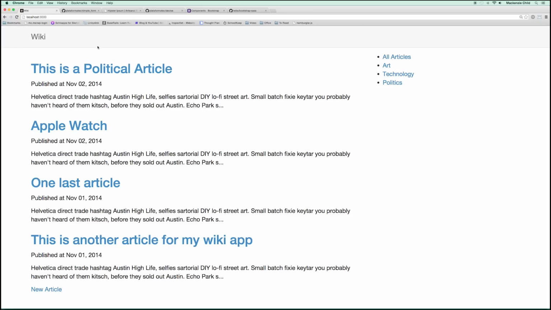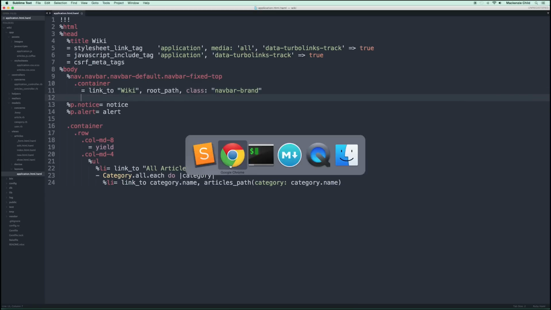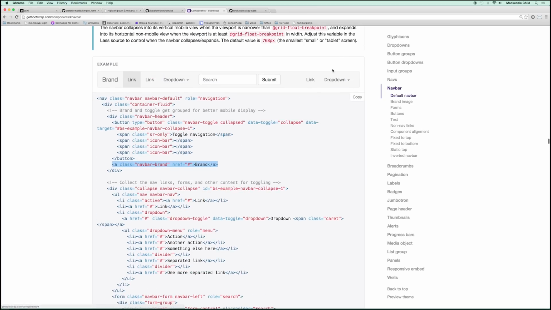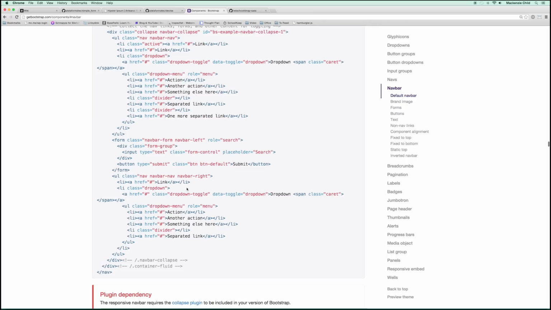There we go. Cool. So now the wiki is showing up. Let's also add a button for the new articles. So go back to Bootstrap. It says how to do that right here. So it's a UL, and we're doing navbar right.